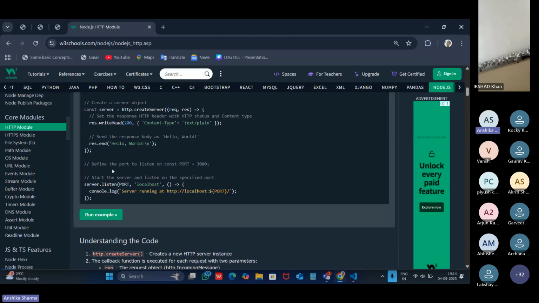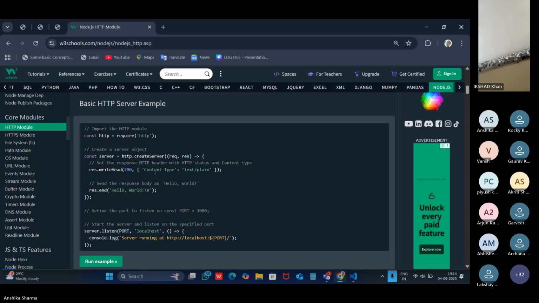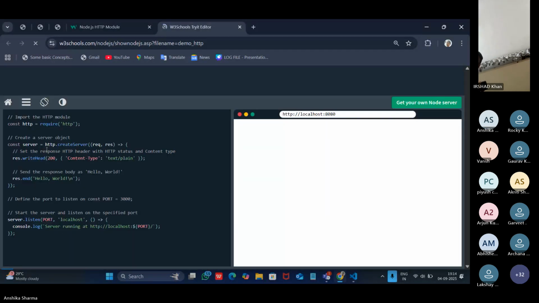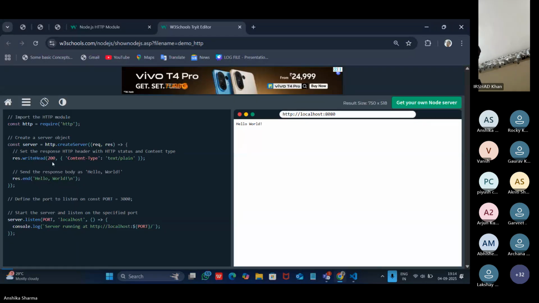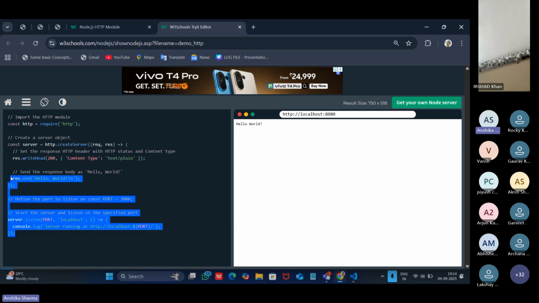Initially they must have defined the port initially with const. So the port must be defined initially with const. response.end. Mm, the port is not there. Let me see.